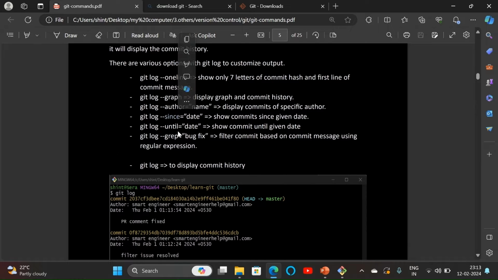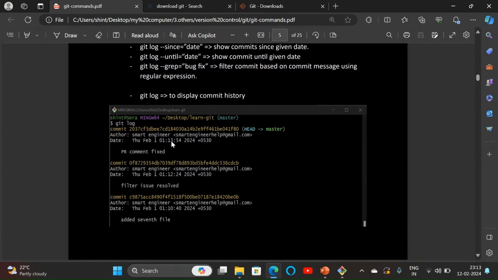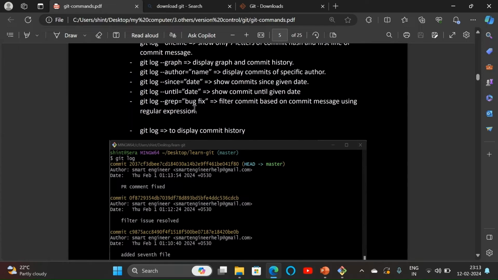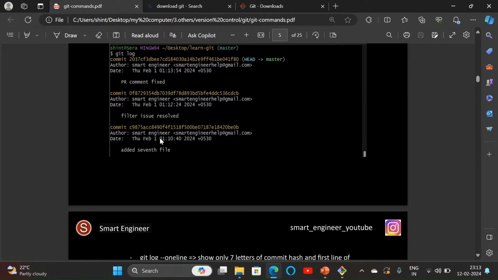Similarly, there are a lot of other features like since, until, and grep, that means regular expression. Since means from which date you committed, that date you can give. Until means up to what date you committed. Then grep is a regular expression. Suppose you give bug fix in the commit message, then we will get the commits which have bug fix as the message. So that is one very important feature.